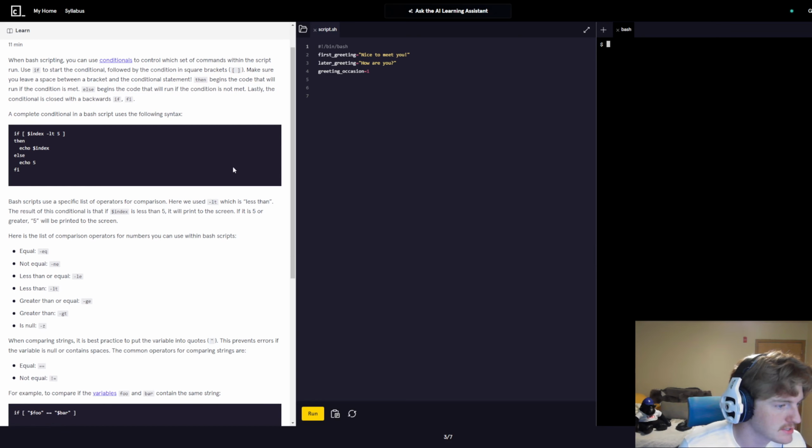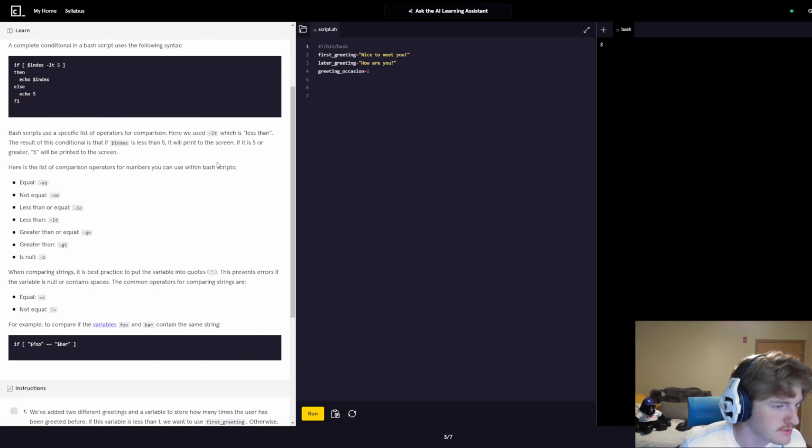Bash scripts use a specific list of operators for comparison. Here we used -lt, which is less than, right? So the -lt is less than. The result of the condition is that if index is less than 5, it will print to the screen. If it is 5 or greater, 5 will be printed to the screen, right?